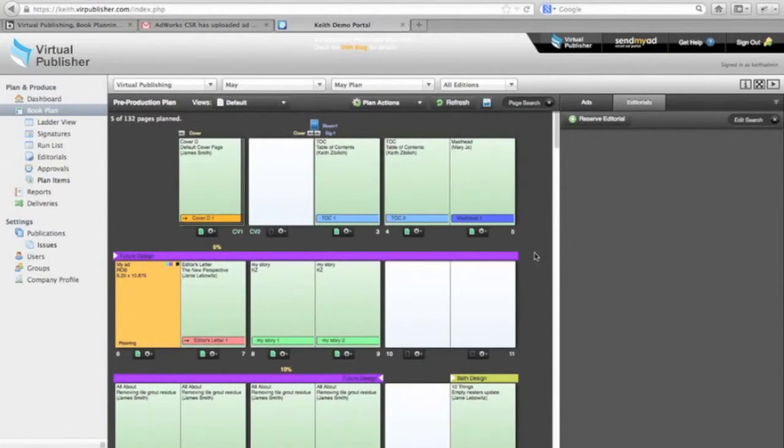So there's a couple of different ways. I do show it this way just to make sure that you understand that we are a cog in the wheel. We do integrate with external systems, and we do have the ability to take metadata associated with either ads or editorials. So the need for rekeying information in when you're planning your book is unnecessary.